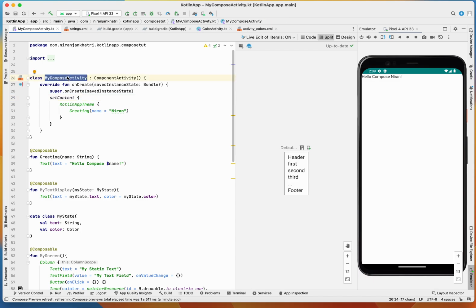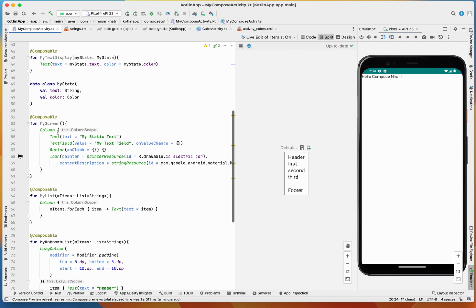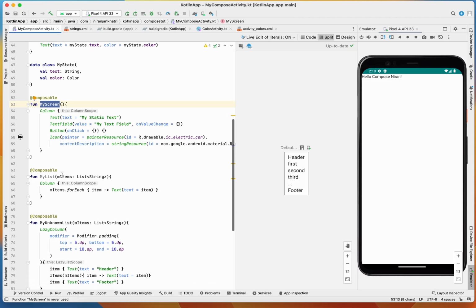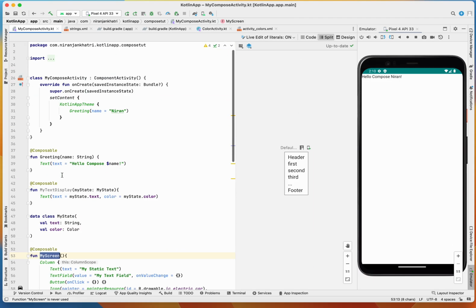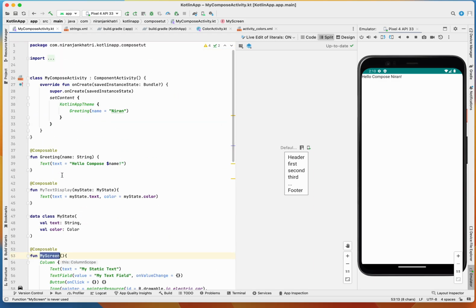Then make all your additional screens, for example my screen 1, my screen 2, in separate composable functions, instead of using the fragment. We are going to discuss it in detail in the upcoming lectures. And yes, that's it, guys, and I think everything is fine for the moment.